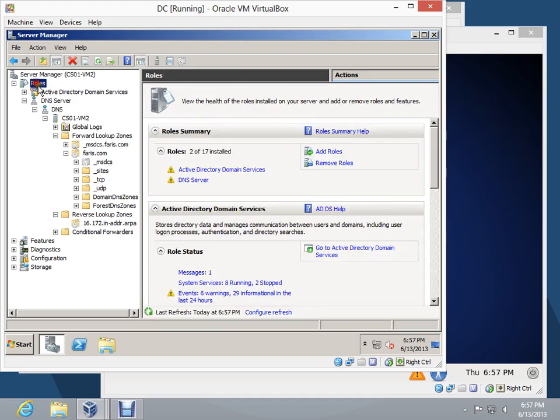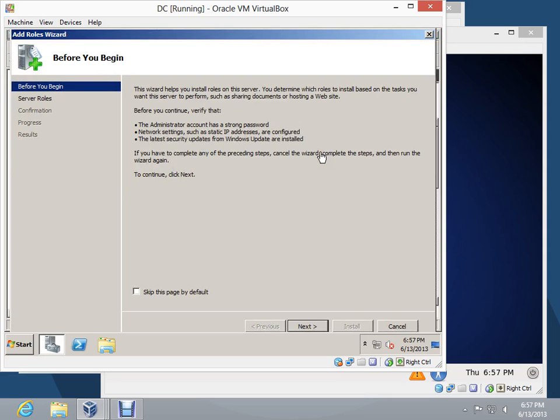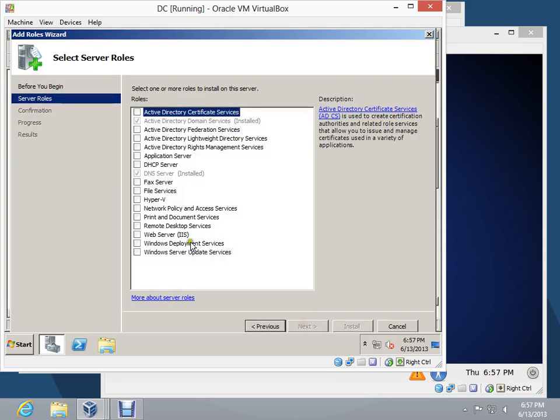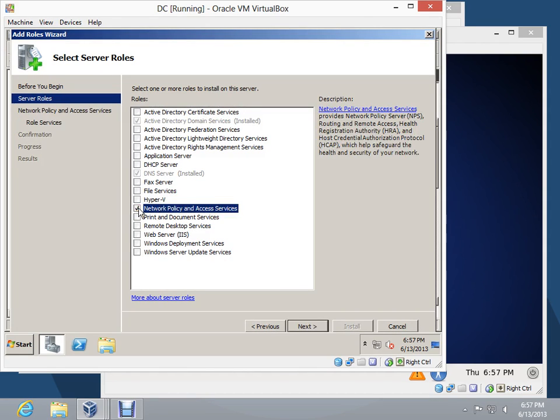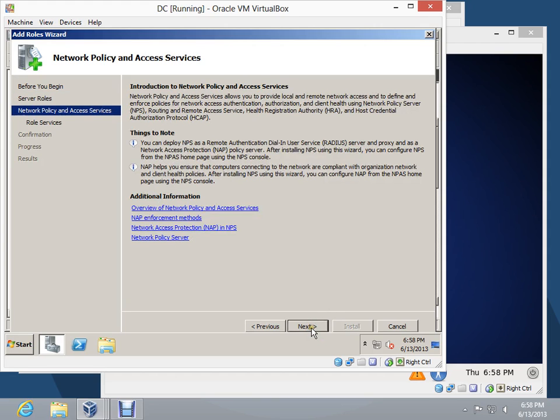Now I'm going to add the NPS server. I have to install it, then configure it. I'm going to add a role. It's under Network Policy and Access Services. Henry, this is what you were thinking. And it says you can deploy NPS as a remote authentication dial-in user service. That's what we're going to be doing.